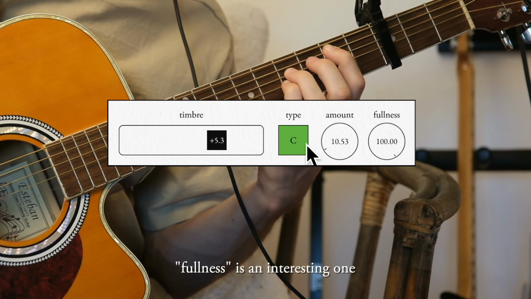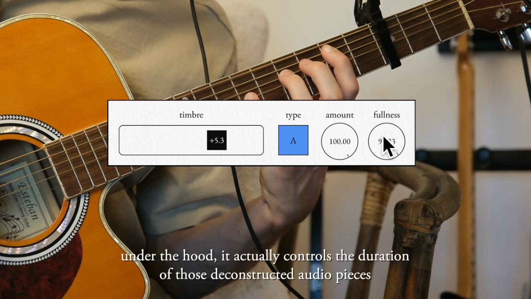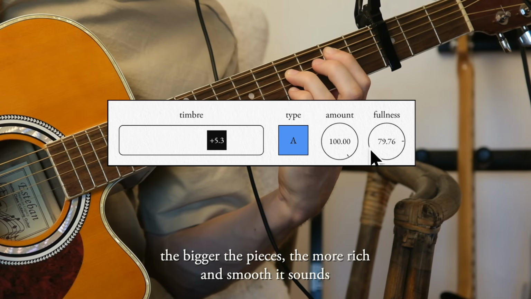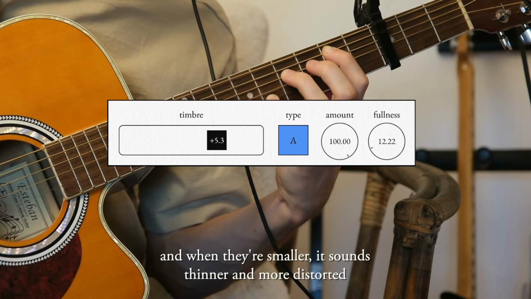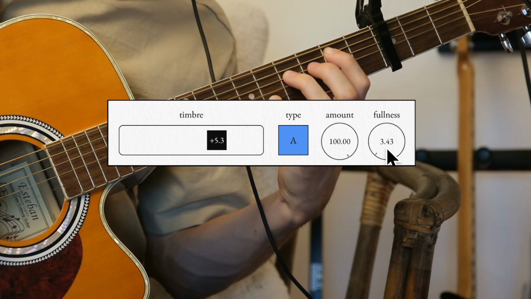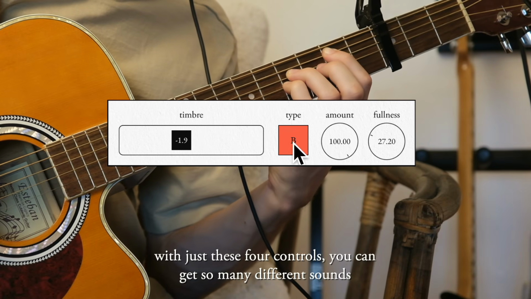Fullness is an interesting one. Under the hood, it actually controls the duration of those deconstructed audio pieces. The bigger the pieces, the more rich and smooth it sounds. And when they're smaller, it sounds thinner and more distorted. With just these 4 controls, you can get so many different sounds.